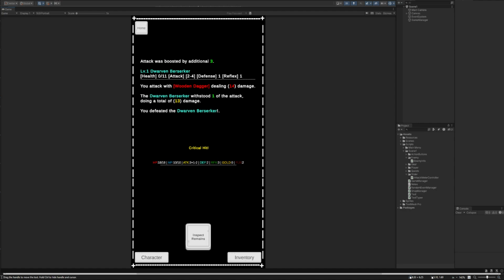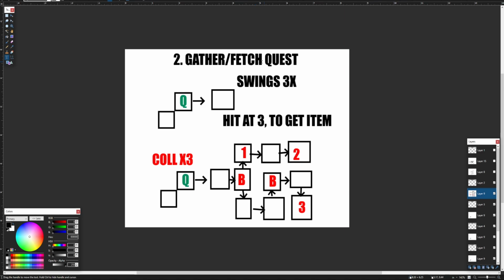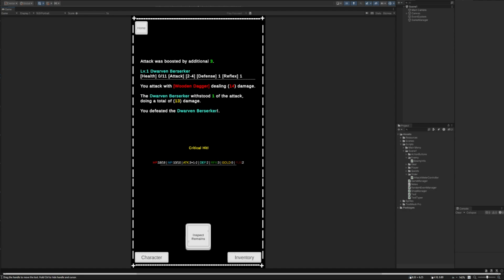That could actually be a pretty interesting one for a gather fetch quest. I like that idea more because this is my dungeon style right here. And I really like the idea of potentially implementing that you have to go and collect 3 items with the swinger thing right here.